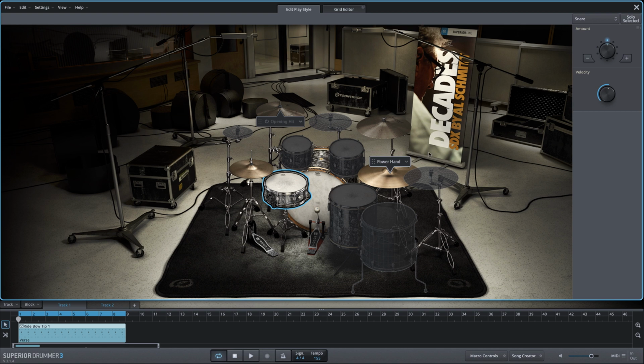What we could also do is take this power hand, move this over to the hi-hat. So now we have a shuffled groove using the hi-hat. This will be closed articulation by default.